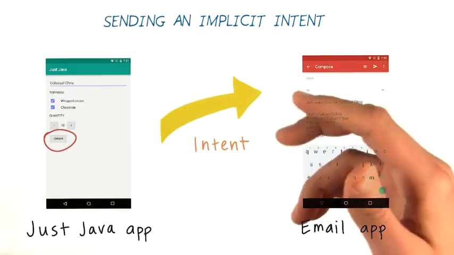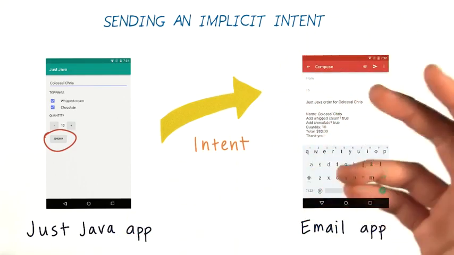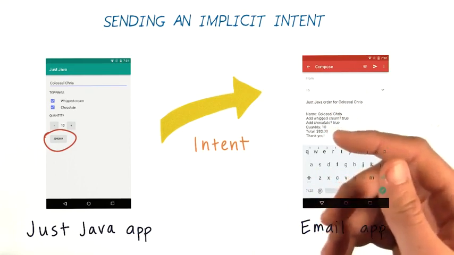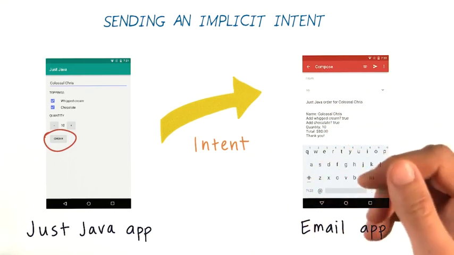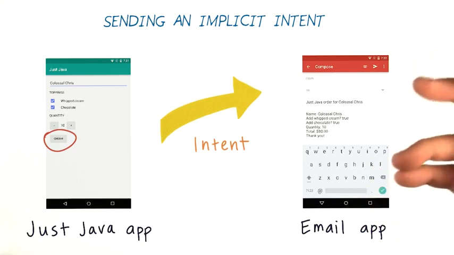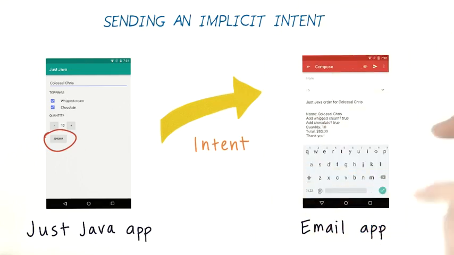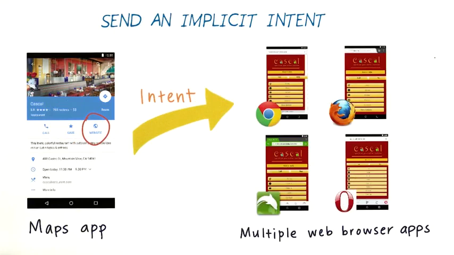You can use an implicit intent in the Just Java app to open an email app to send off an order summary. It didn't matter which email app received the intent, as long as it was an email app that could take our message subject and body and send it off as an email. Remember that by specifying an intent filter in their Android manifest file, apps like this email app announce which intents they can receive and handle. Another example of an implicit intent is when you want to open up a website in your app. You can send an intent to a browser app to show the website. It doesn't matter which browser app handles the intent. They are all capable of showing a website.